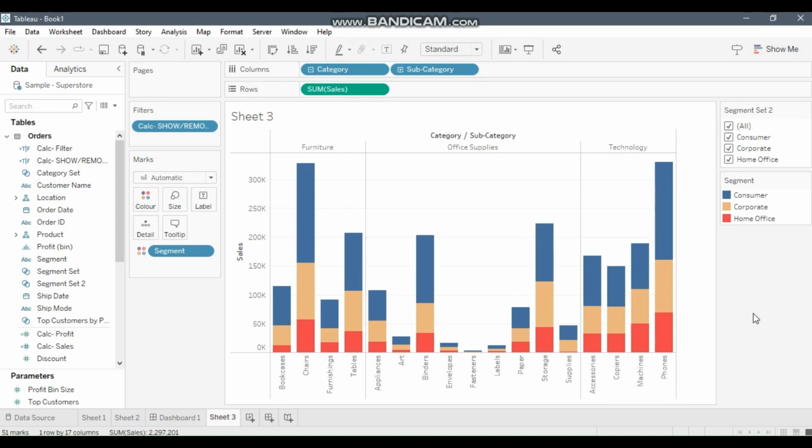The prerequisite for this solution is that you should have set controls in your Tableau instance. Maybe around after the Tableau 2020 version, they introduced set controls. So just go and check out the version, and if you have set controls available in your Tableau version, you can implement this functionality.